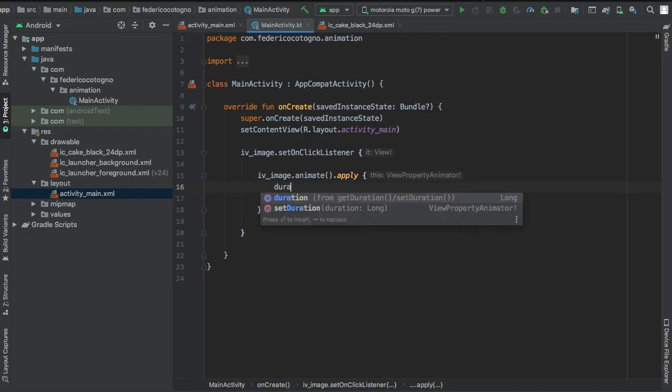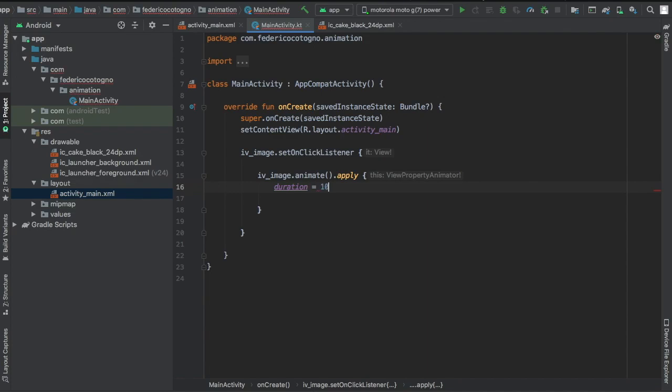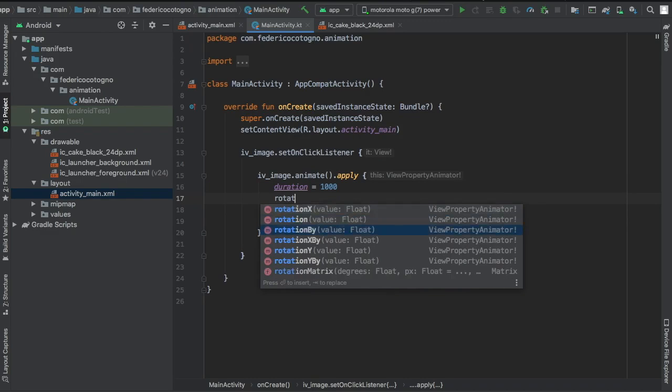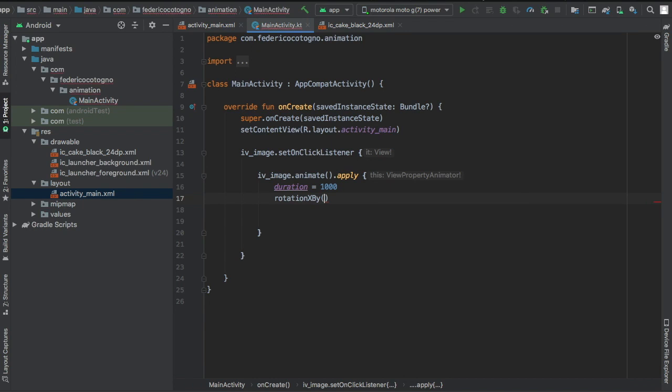So here, first thing we want to define is the duration. And we'll make that, let's do 1,000 milliseconds. And we'll write rotation by, x by. And here we can do 360f, which it always requires a float, or at least most of the time it requires a float. And that will just make it rotate by 360 degrees.